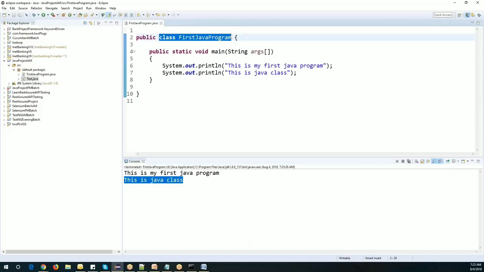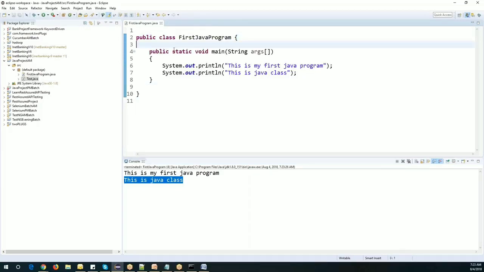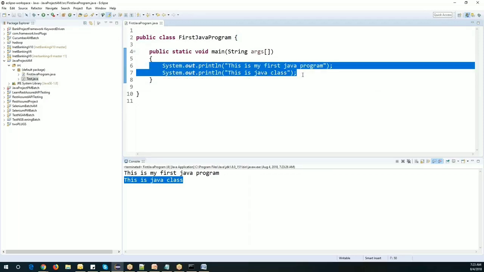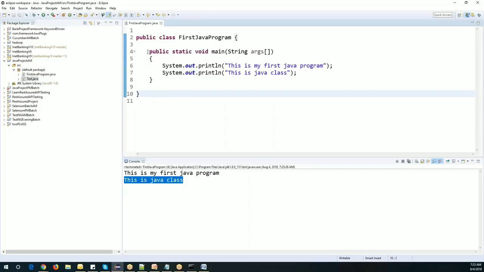So we first create the class, and within the class we have to include the main method. Within the main method, the actual code will be written. So in future also, whenever we create programs, everything will follow the same way. But these things we are going to learn in the coming sessions one by one. Okay, so this is your first Java program.